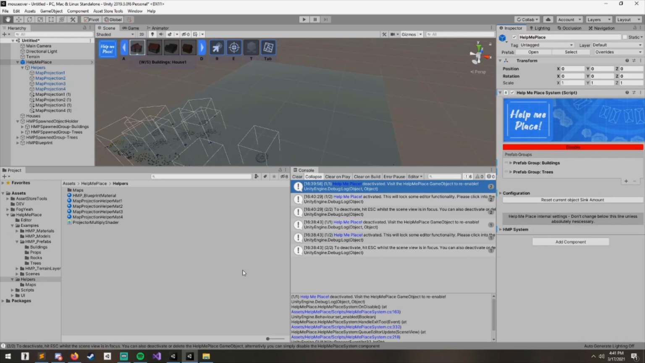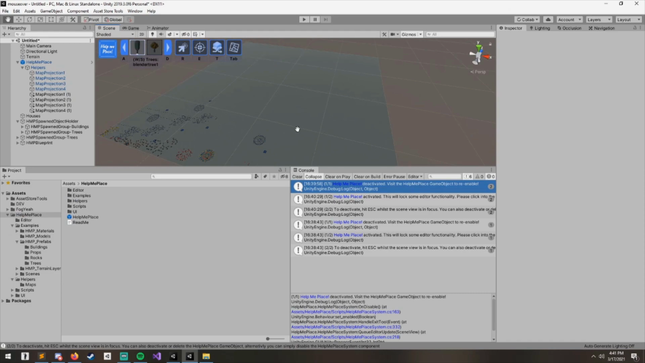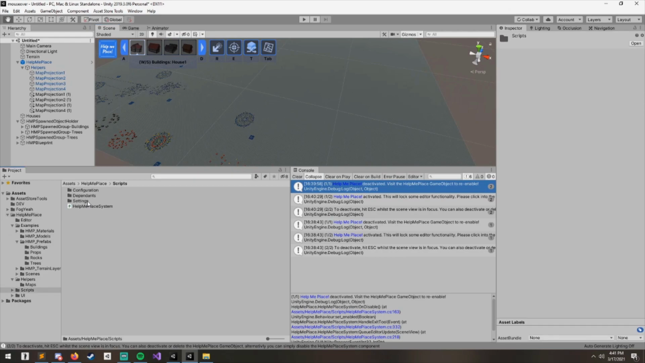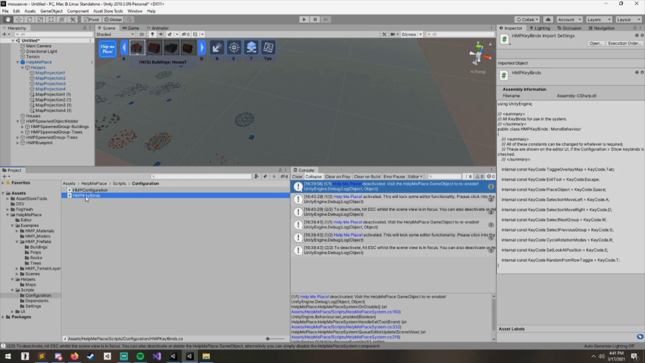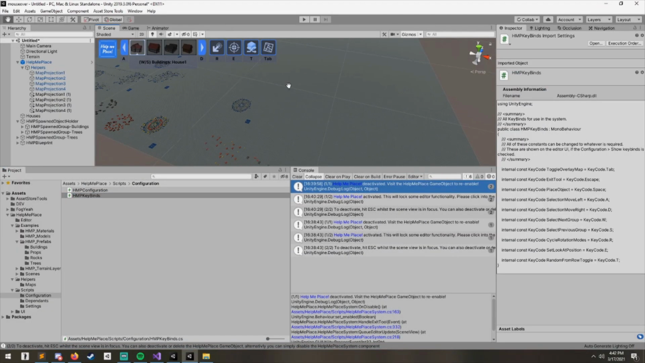There are a couple of other things I'd like to cover, for example, if you wanted to change the hotkeys. At the moment we have A, D, these are all just the default ones. Or for changing rotation mode, T for turning on and off random from row, and tab for changing the visibility of the projectors. If you go in as far as scripts, configuration, you'll find a class in there called HMP keybinds. So you can change these to whatever you want. Whatever way you want to use the tool, you can configure it here, and it'll update the UI as well, so you'll never forget what you got there.